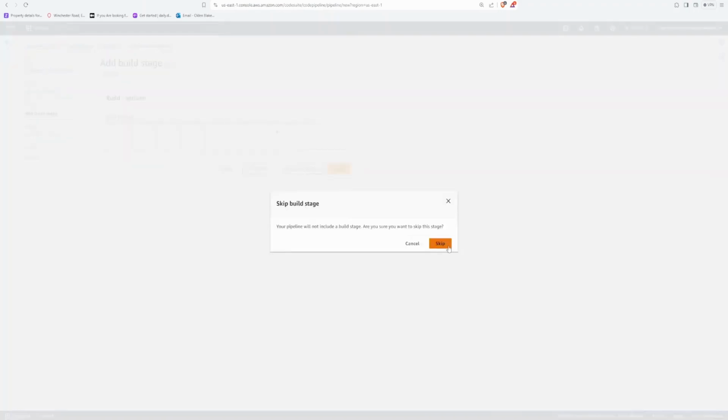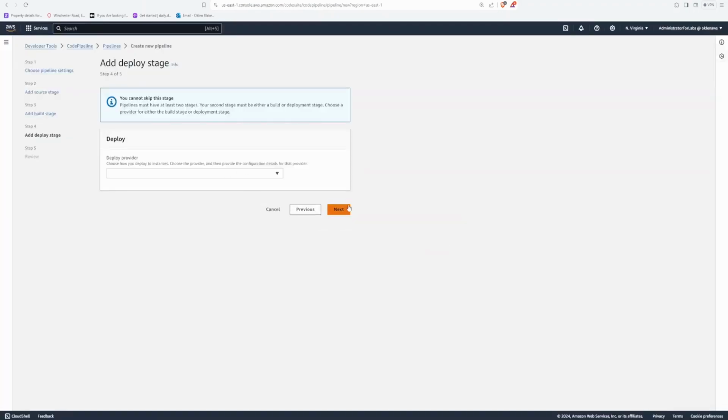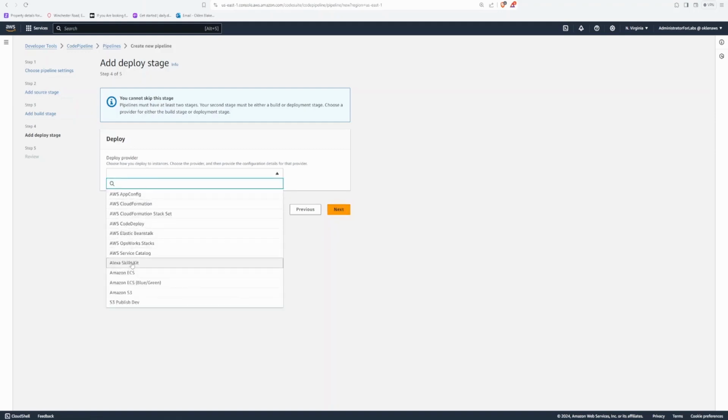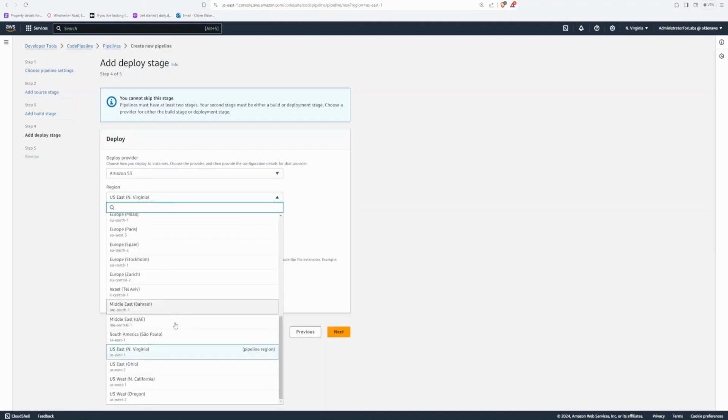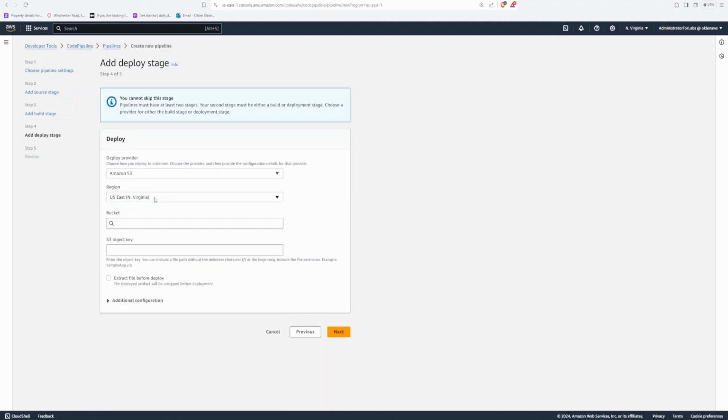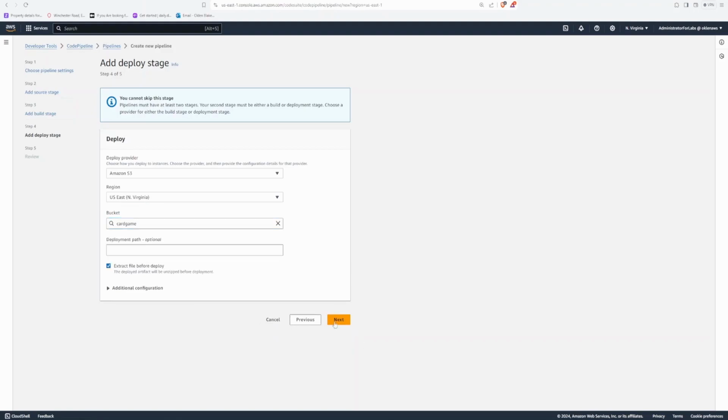As we mentioned before, we'll be skipping this build stage into the deploy stage. From the deploy stage, now we have to select what we're going to be using to deploy it, and in this case it's going to be Amazon S3. The bucket name is what you've saved it as, and object key can be ignored. We can tick the box below and that should disappear.